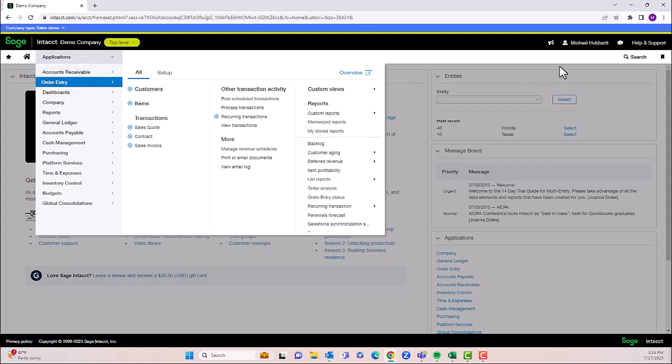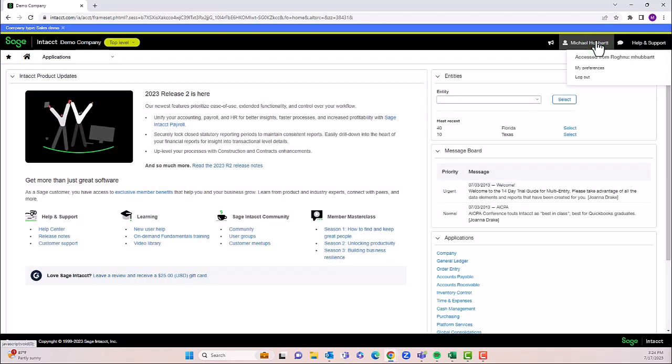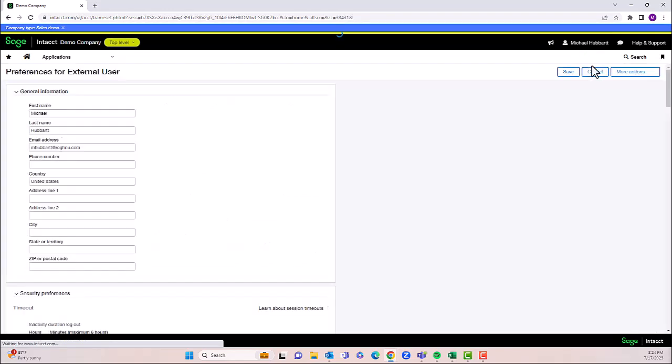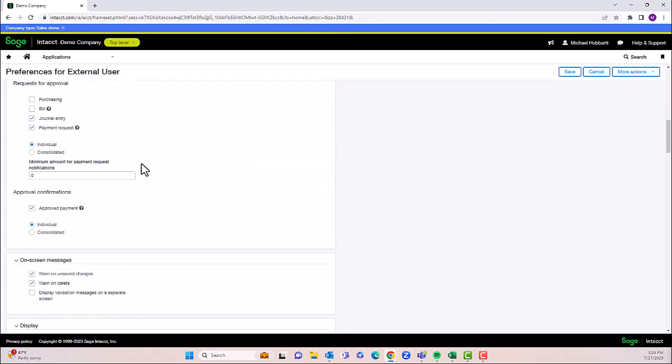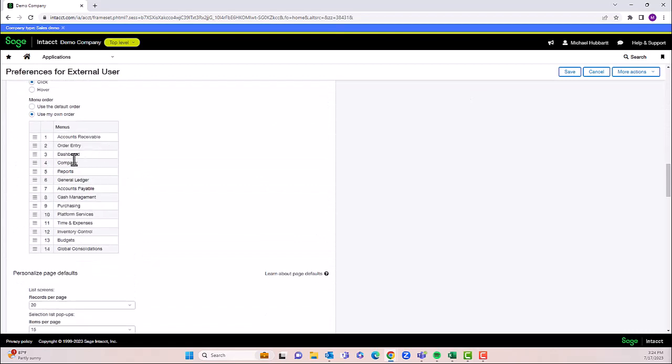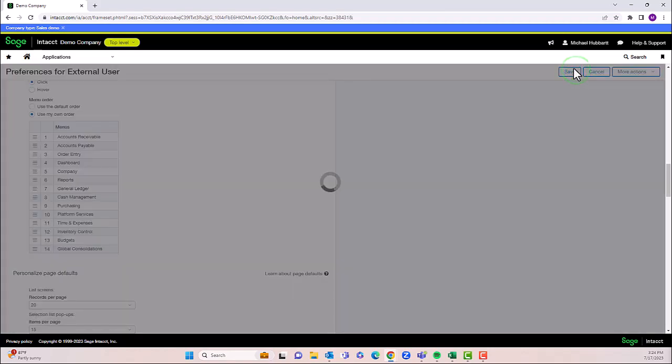The other way that I can do this is to click on our name up here in the menu bar, come down to My Preferences, and when this opens, you'll be able to go to the section down here, scroll down, and you'll see the menu again, and I can do the same thing. If I want to bring accounts payable up here, I can just left click and drag it up to the top, and then hit save.